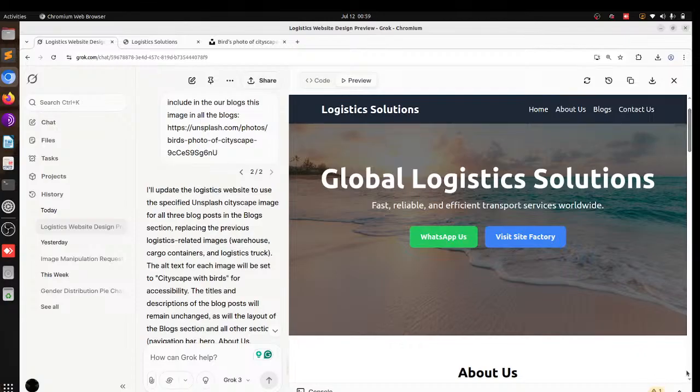Let's have a pop-up for WhatsApp. Include a pop-up WhatsApp contact us button at the bottom. Is it right? Right, yes, bottom right. Click enter.